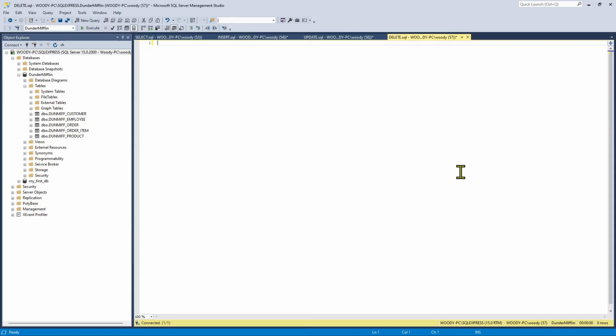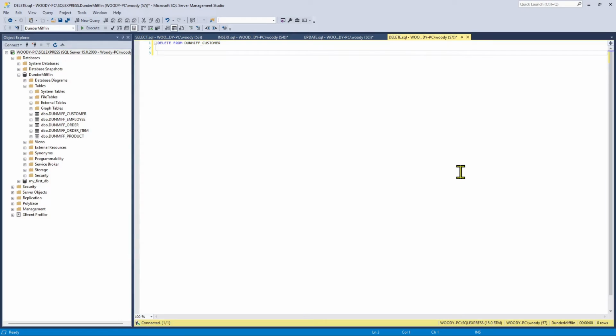Up next is the delete command. This allows us to remove rows from a table. We'll start by typing delete, and then from, and then the name of the table we're going to delete from. If we run this now, it will delete every row in the table. Again, we must use a where clause to specify which rows to be deleted.